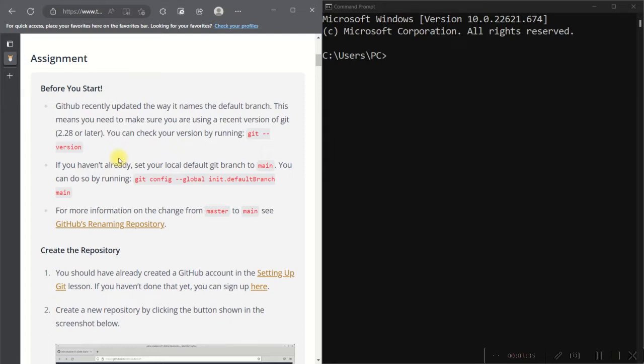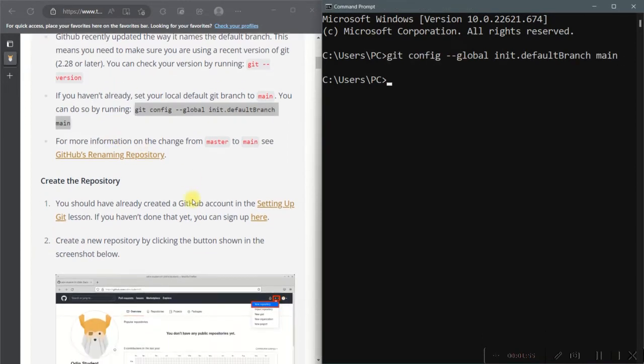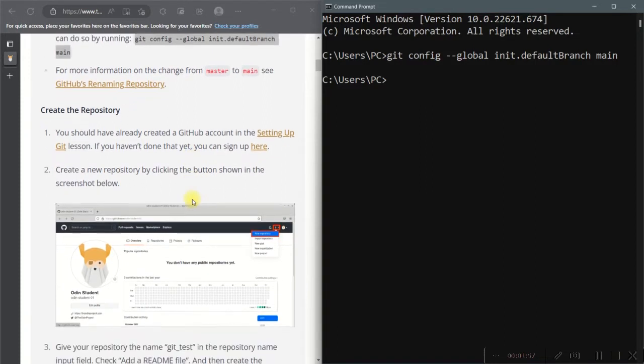Now we need to set up the default Git branch, meaning whatever code you'll be writing or publishing to GitHub, you want to put it onto the main branch, the default branch. So we just copy this and paste it into our CMD, and that's it.